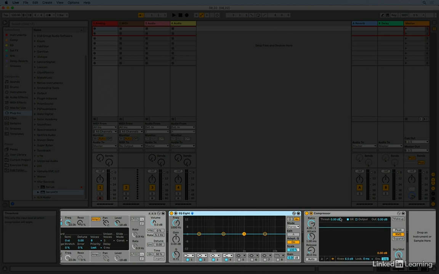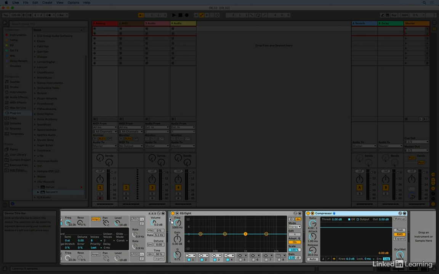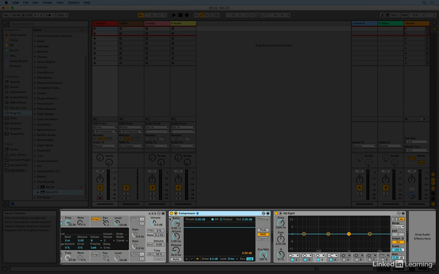So for example, if I want the compressor to be before the EQ, I'll just click select it and I'll just drag it over, and you'll notice that as I'm doing that, it's showing me a blue line where this is going to end up. And if I let go, it reorders them.